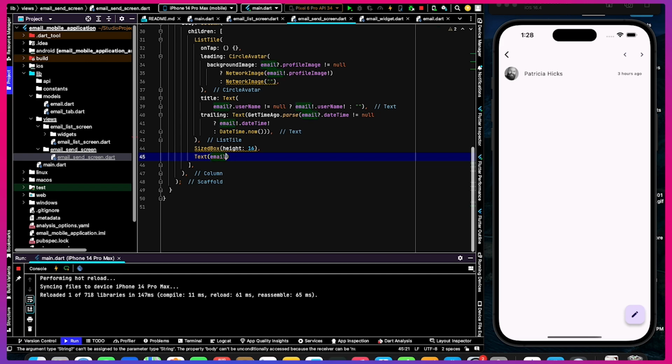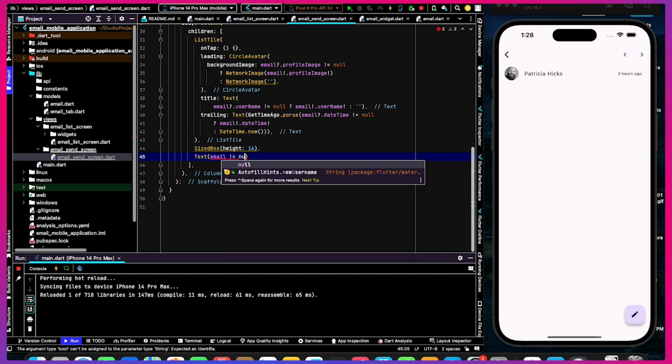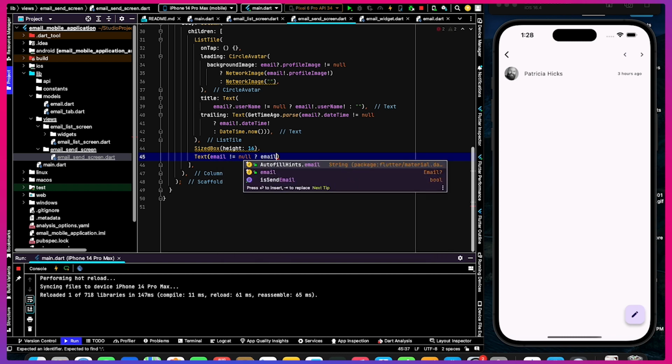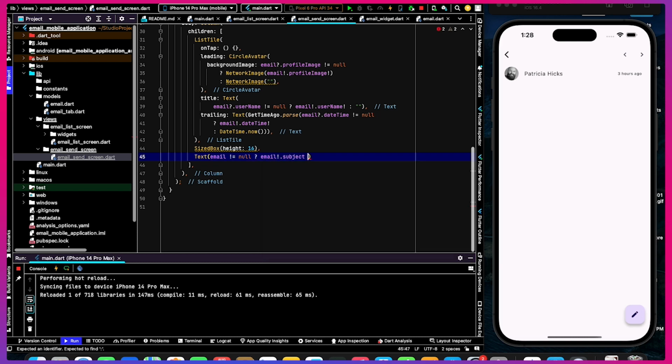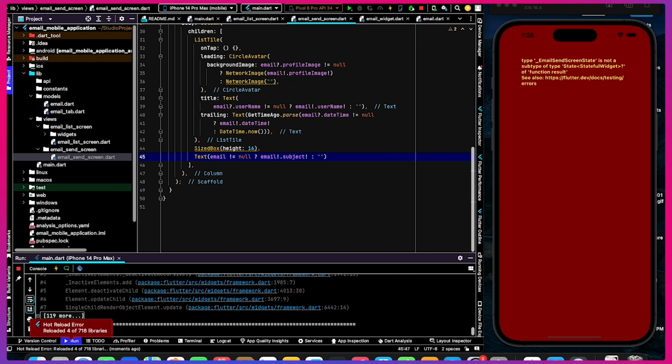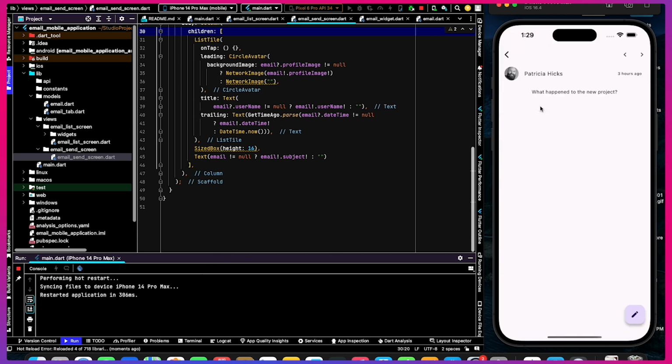So first let's check if email not equals to null, then email.subject, otherwise it will be an empty string. All right, so subject we will have. So now I have to go back because I changed the state. Yeah, so okay, let's hot restart. So on clicking again, there we go, subject will come.